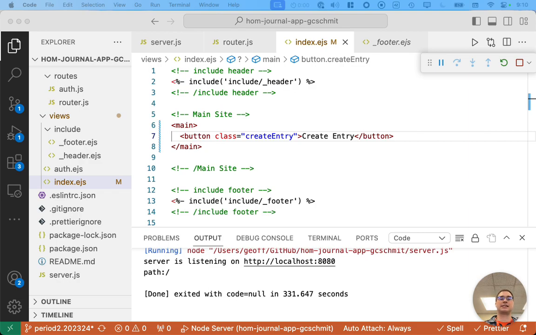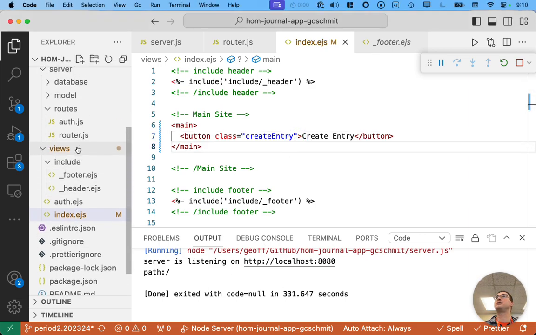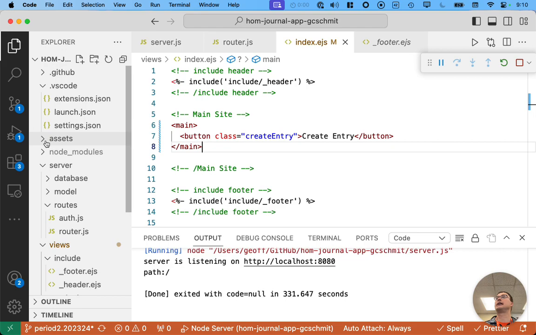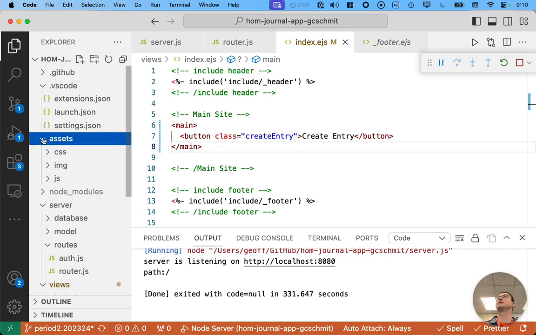However, we want this styled appropriately. And eventually we want to be able to attach a JavaScript handler to it, and all that other good stuff. So let's look at what's required for that. If we look inside this assets folder, we can see that there's 3 subfolders. There's a CSS subfolder, an image subfolder, and a JavaScript subfolder.